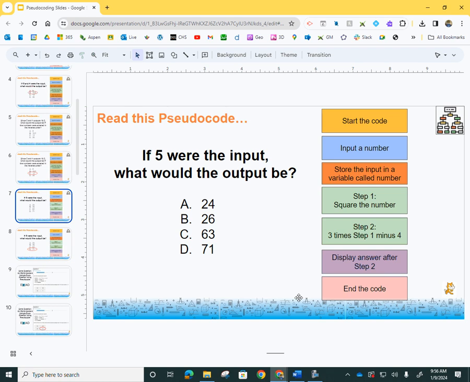So let's try this. Now we're going to input just one number. That input is stored in a variable called number. And then this says step 1, you're going to square that number. So if 5 is our input, step 1 says you're going to square that number. So that means 5 squared. Remember, of course, 5 squared means 5 times 5, multiplied by itself, is 25. So far we have 25.